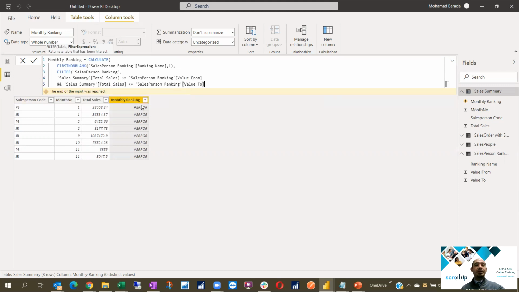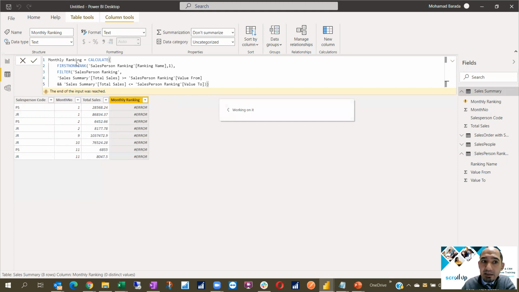So what I'm telling here: please go to salesperson ranking, give me the first non-blank value for ranking name, where the total sales of the salesperson is greater than the from value of ranking and less than value 2. So between the value from and value 2, it will give me the first ranking name. Now I close this. Okay, so I finish my filter, I finish my non-blank, calculate. So I have now added a new monthly ranking column.